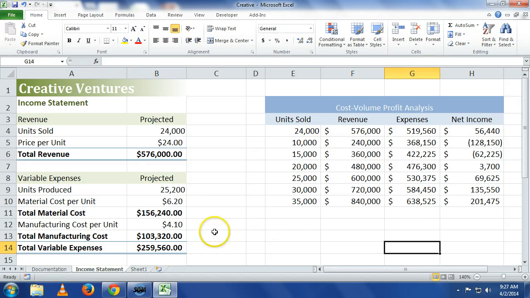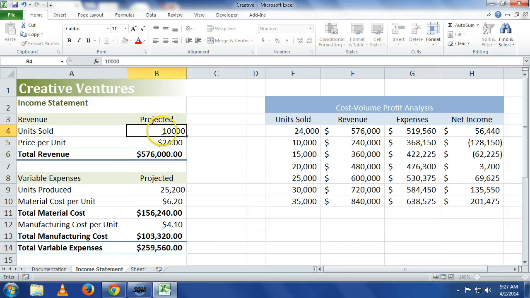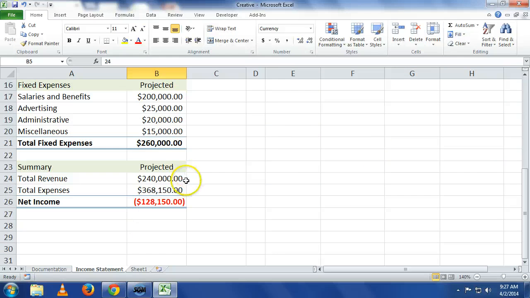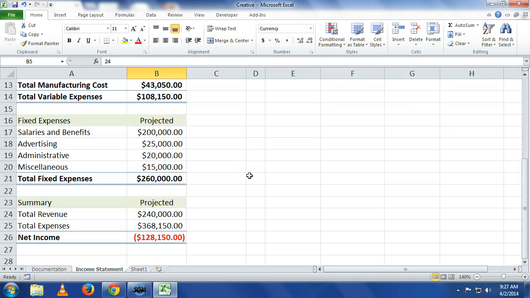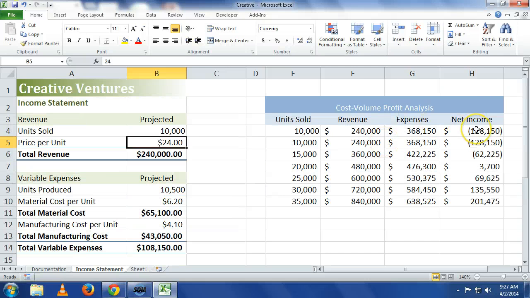So if I put in 10,000 up here, we go down and we'll see revenues are 240K, expenses are 368K, and I lose $128,150. So you see, what this allowed me to do, I could have done the whole way up to, I don't know, 100,000 or $1 million, or 1 million units, and saw what the result is from that. That's called a one variable data table.